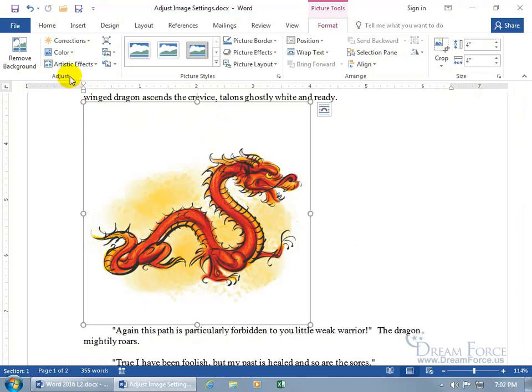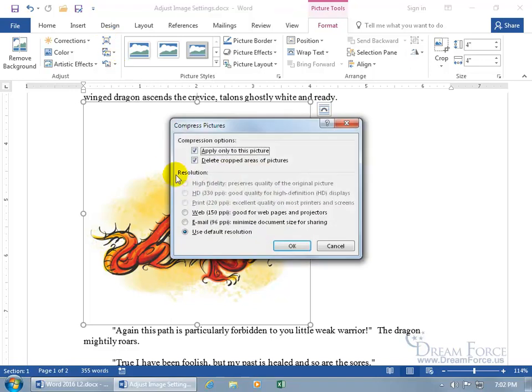And then up in the Adjust group, you've got the compression. So when you have a lot of pictures in your document, the document file size becomes pretty huge. And so if you want to go ahead and decrease that so it doesn't take as long to download or to email off to somebody, click on Compress Pictures. And first off, these boxes, the compression options, are checked by default to apply only to this picture. So if you uncheck it, if you have more than one picture, it'll apply to all the pictures throughout the entire document. So it will compress all of them. But right now we'll just compress this one.